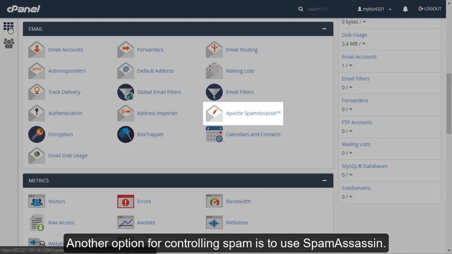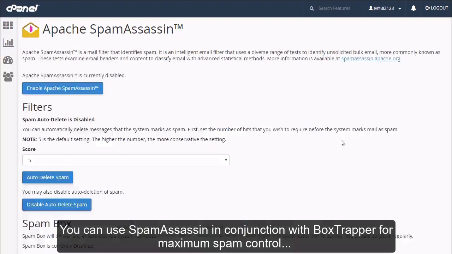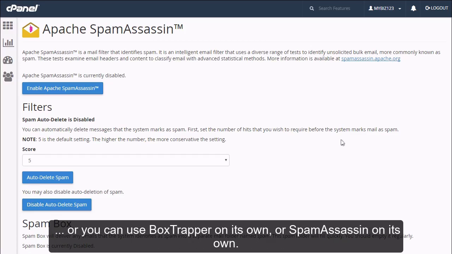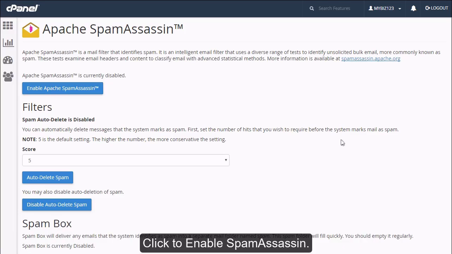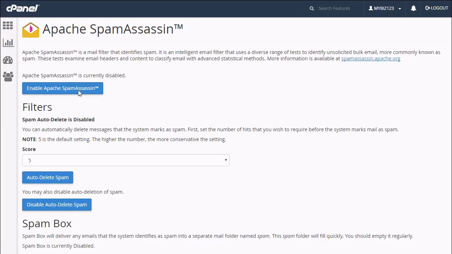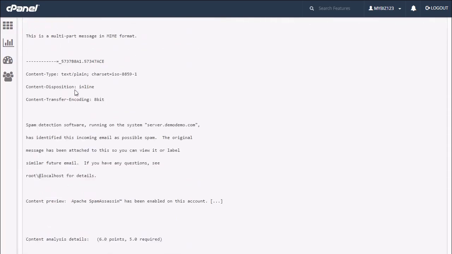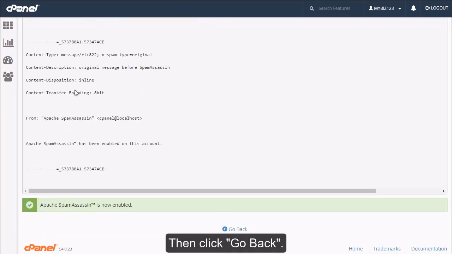Another option for controlling spam is to use Spam Assassin. You can use Spam Assassin in conjunction with Box Trapper for maximum spam control, or you can use Box Trapper on its own or Spam Assassin on its own. Click to enable Spam Assassin. Then click Go Back.